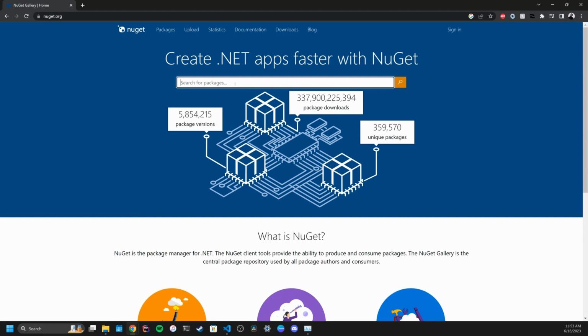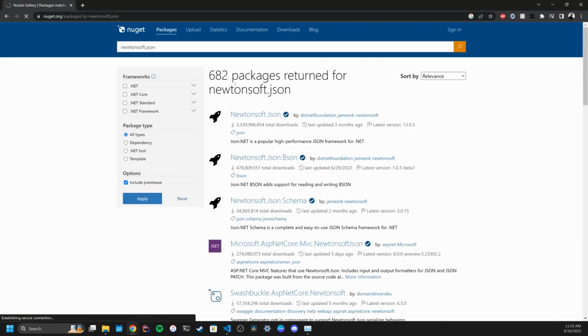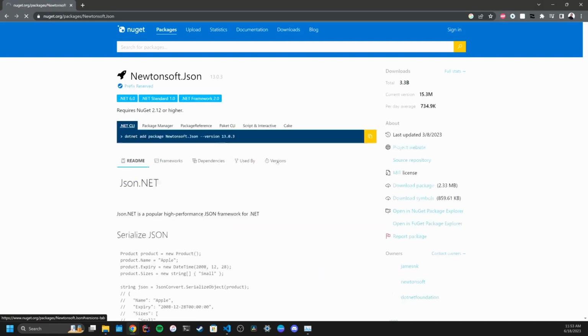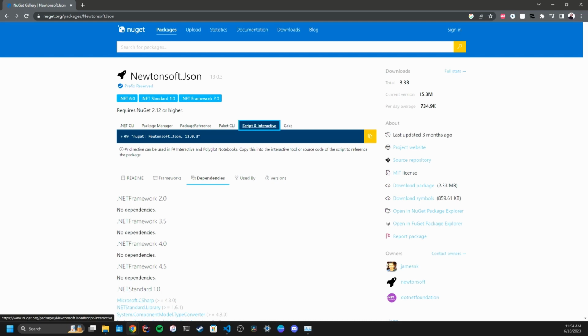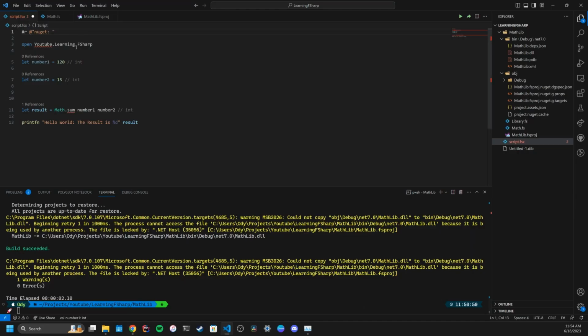All right, so this is Nuget. Nuget has different packages. Let's say we want to use NewtonSoft.json. You can see this is a very popular package for serializing and deserializing JSON. This is one way of adding it, but you can also add it like this using F# interactive. Yes. So now in my code, I just need to reference it this way.